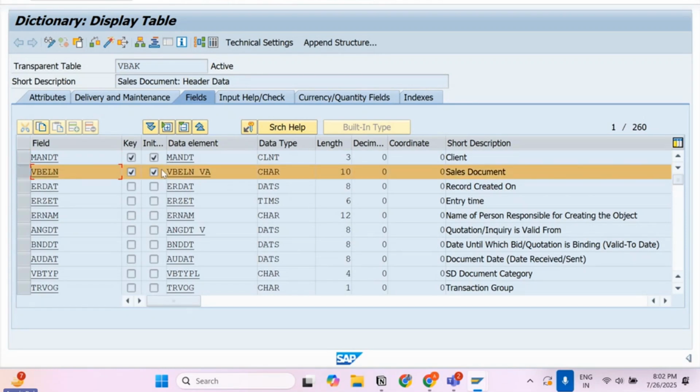How many primary keys do you see here? Just forget the MANDT right now. Other than MANDT, how many primary keys are there? One. This is my sales document header data.